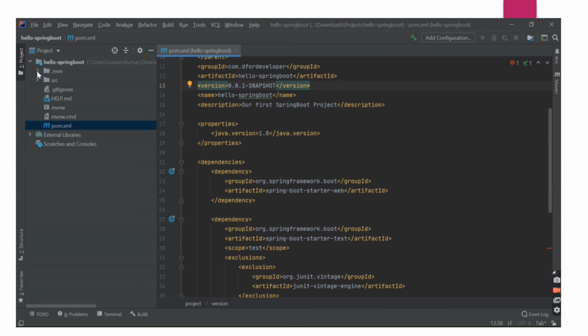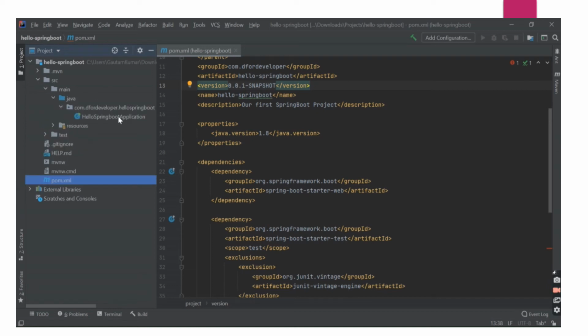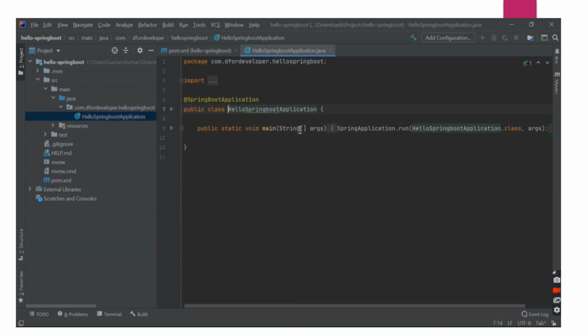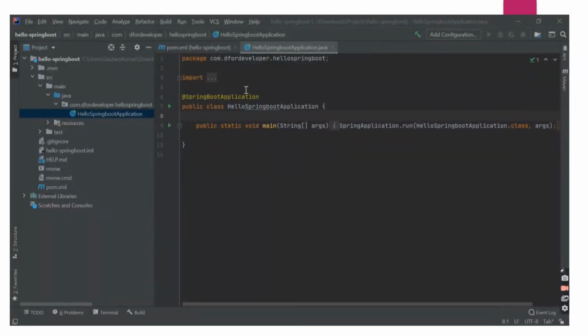Okay, so try to expand it, src main Java, and you will see a class file called Hello Spring Boot application. So here inside this Hello Spring Boot application, we'll have our main method. Okay, so if you see this inside main method, this is going to be the entry point of your application. This has got the main method inside it. So whenever you create any Spring Boot project using the Spring Initializer, this application class will automatically get created along with the main method inside it.